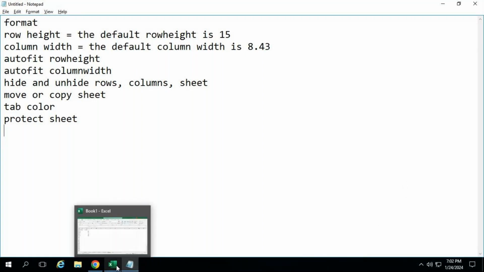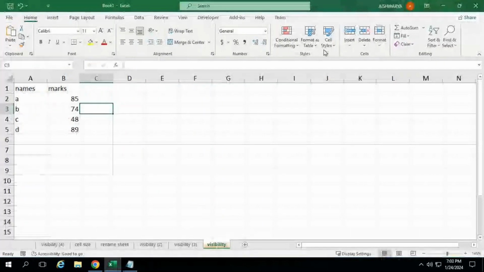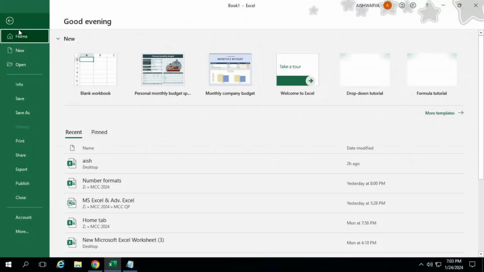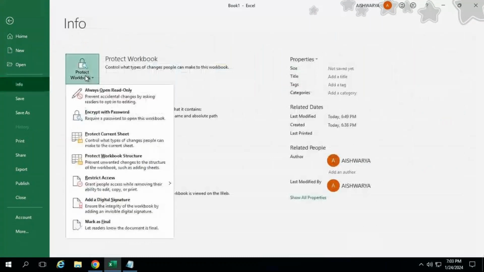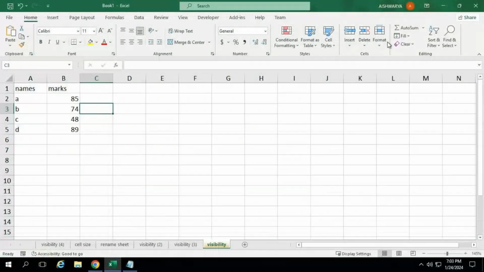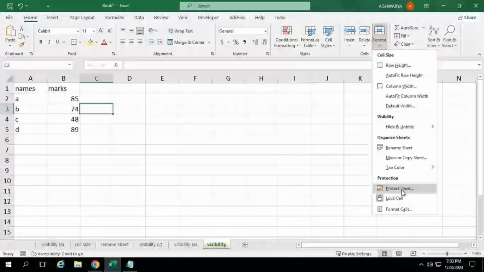So, file menu and then go for info. And then protect workbook. And then here you have protect current sheet. So the same option. Okay, so here you have it again. That's all. So will you do it, or do you want me to show it once again?